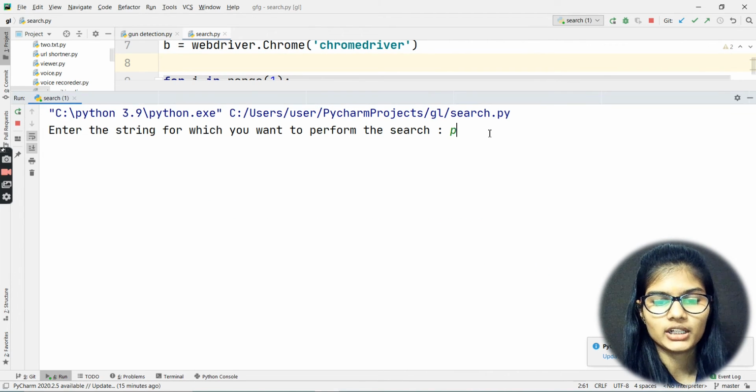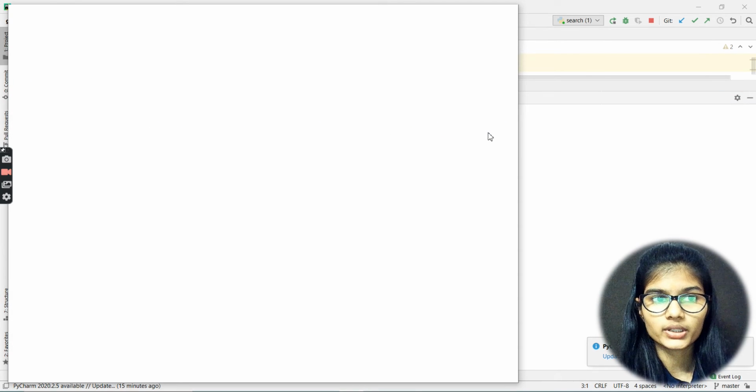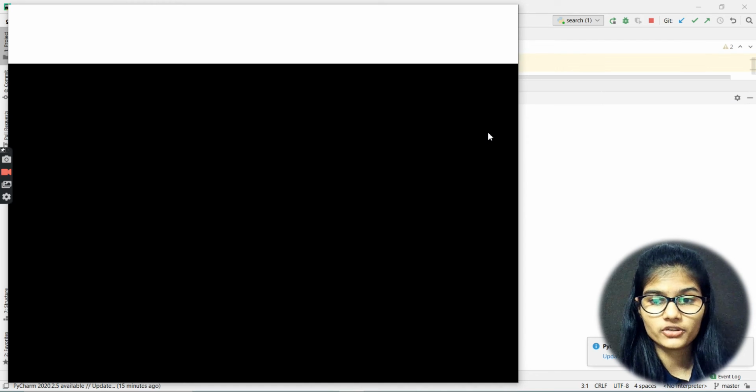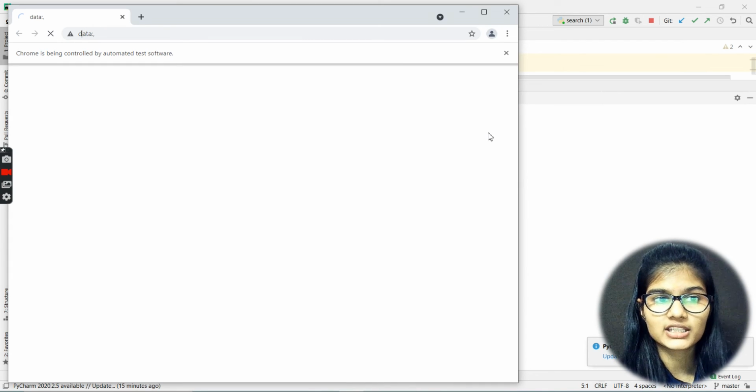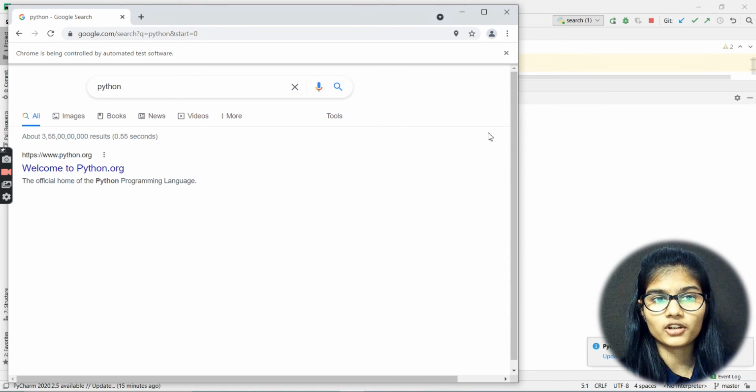So right here I am entering again, let's say it's Python, hit enter. See what it's doing, it's opening a new window for me, and in that respective window it is simply going to get me that respective search which I was trying to perform. Okay, the one which I wanted to perform, it's giving me that.